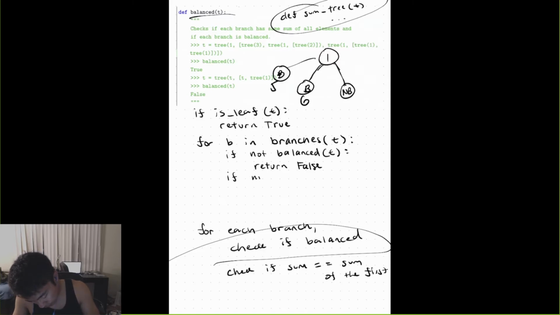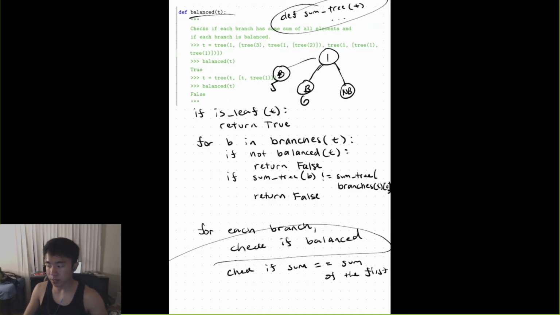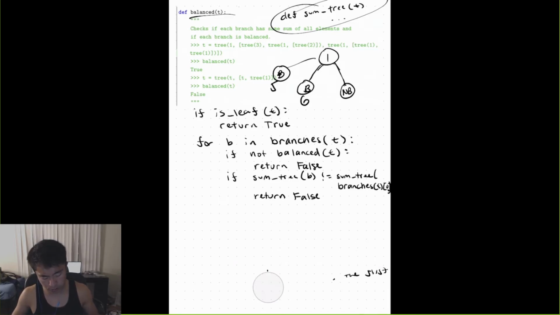And then along with that, if the sum of that tree, of that branch, is not equal to sum tree, the sum of the tree of the first branch, so branches of t indexed at 0, then we're going to return false right here. And what's going to happen is we're going to go through every single branch. We're going to check, is this branch equal to the first branch? If it's not, we're going to return false. And then once again, we need to check if that branch is balanced. And once we've gone through all the branches, everything checks out. We're going to return true at the very end because everything seems to be balanced.